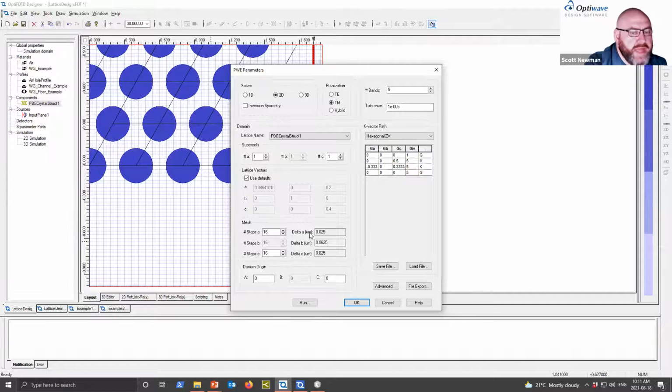And then this is your mesh. The mesh is the equivalent of discretization for other methods. You want to make sure that this delta is representative of your structure. So for example, the smallest structure we have in this are the holes themselves, which is 0.144. This 25 nanometers is good for that.